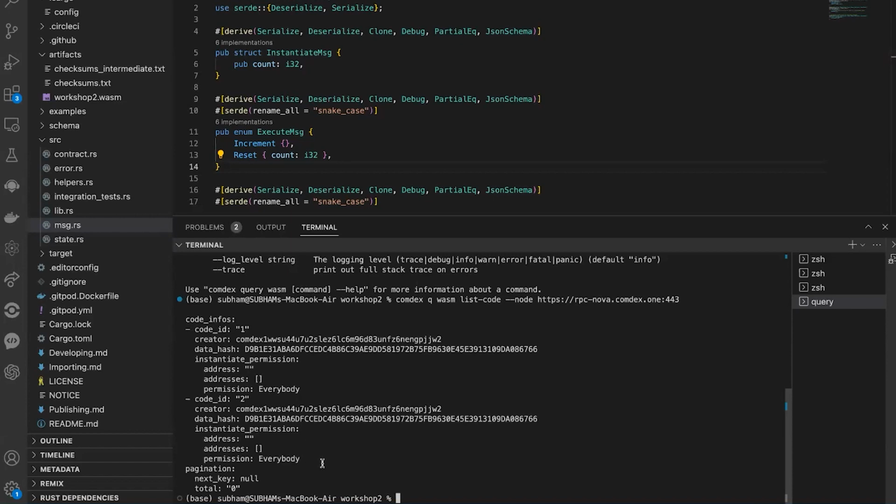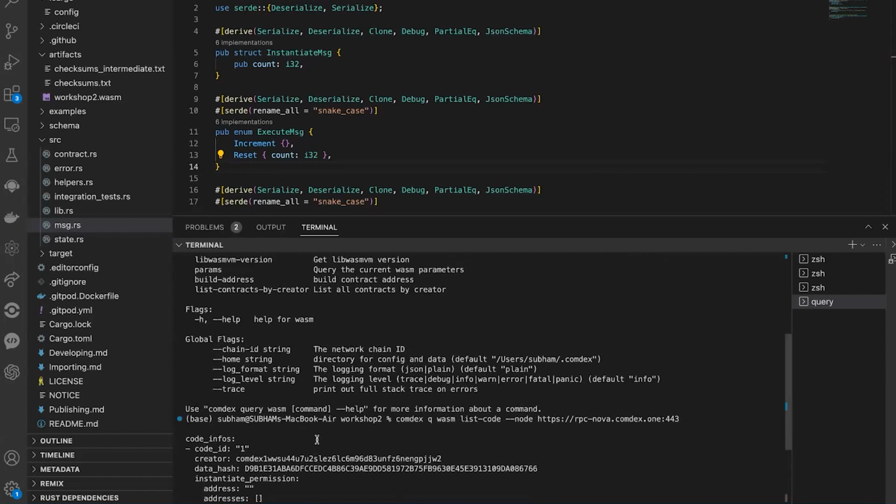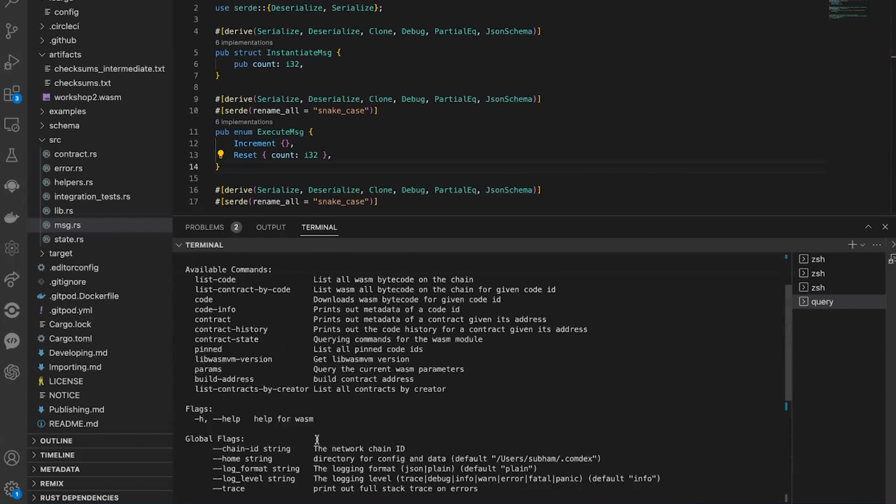So basically this query helps us to know what the different code IDs are, and it's an incremental process where every code ID will be given an ID which is incremented by 1 from the previous code ID.